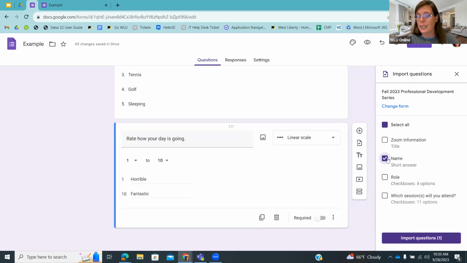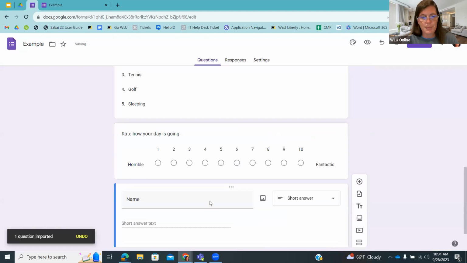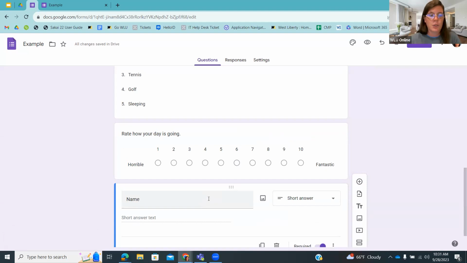Or if you're really feeling fancy, you can select all and take all of them, but you should probably talk to your colleague before you take all of their questions. But if you're like, you know what, name, import question, there it is. Now I just imported a question from either a Google form that I've already used and you just want to modify a little bit, or from a Google form that a colleague's been using.